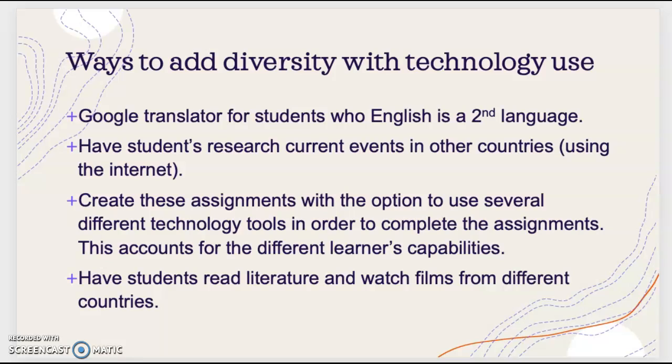So, ways to add diversity with technology use. These are just some examples of things that can be used. Using things such as Google Translator for students who English is a second language, or vice versa, in order to help with the communication and translation process. Have students research current events in other countries, such as by using the internet or smartphones.